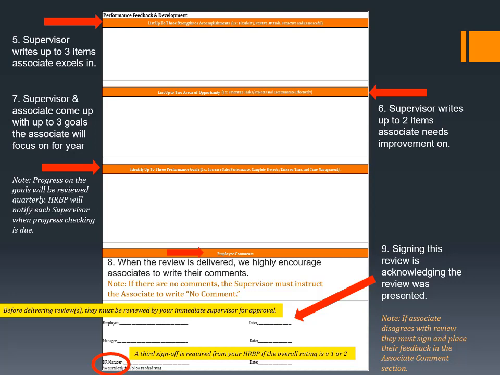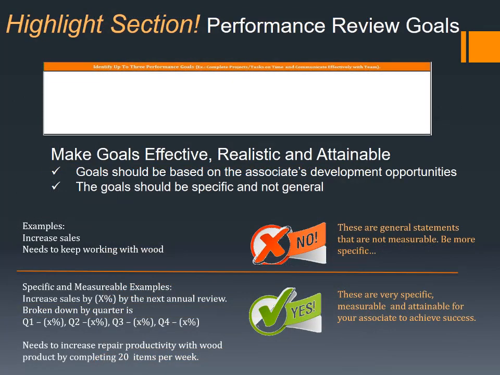A third sign-off is required from your HR business partner if the overall rating is a 1 or a 2. Make goals that are effective, realistic, and attainable. Create up to 3 goals based on the associate's development opportunities. The goals should be specific and not general. Take a moment to review the examples.